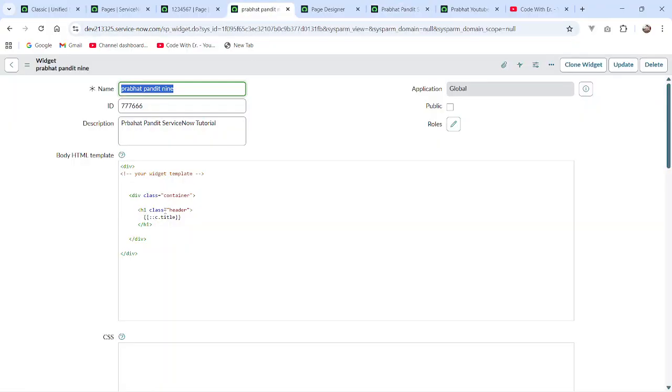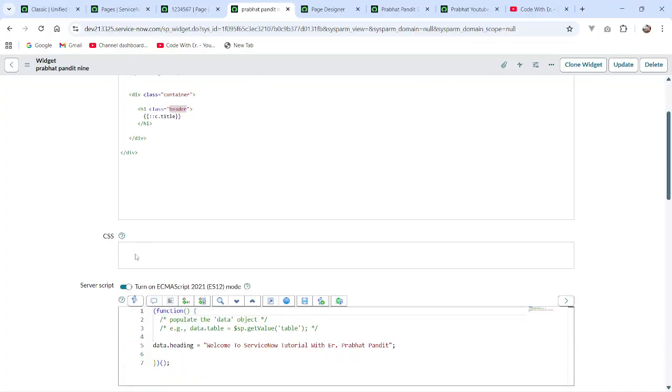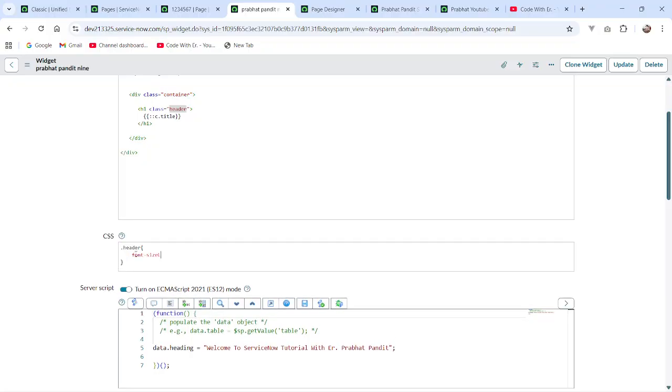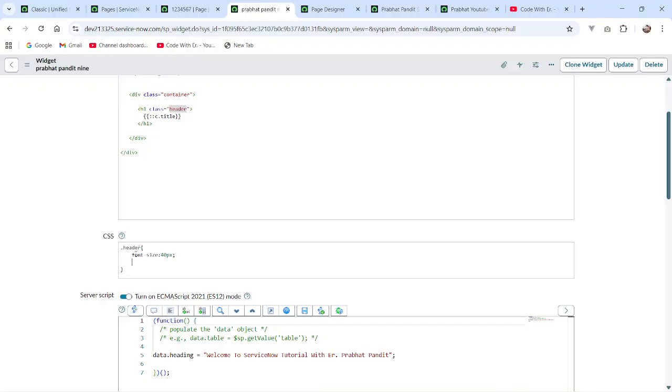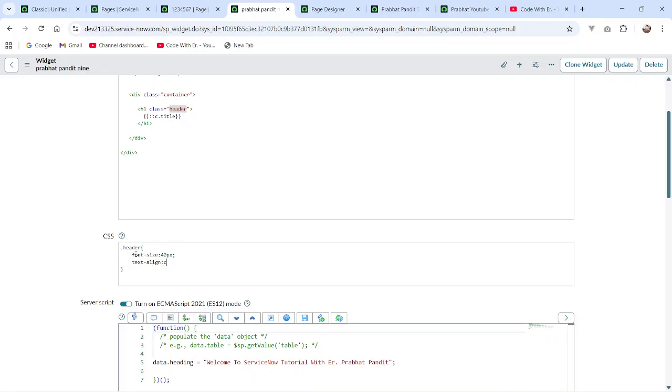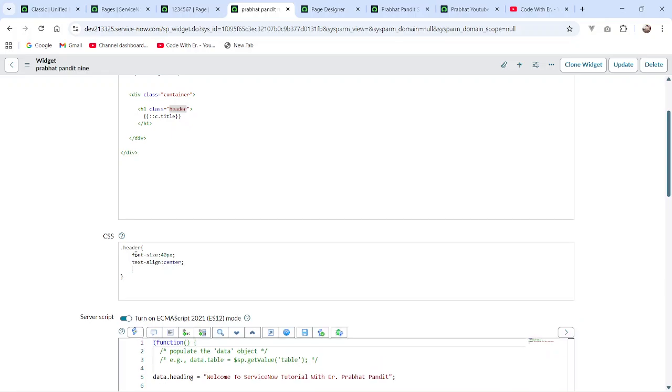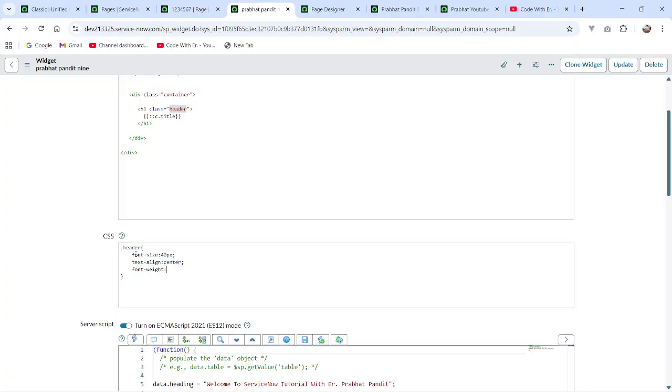So now let me copy this class header from here and go to the CSS column. We have to write our CSS very quickly. So let's just say here, font size, I'll say here 40px. I'll say here text align, I can say here center, and I can say here font weight as well, 900.